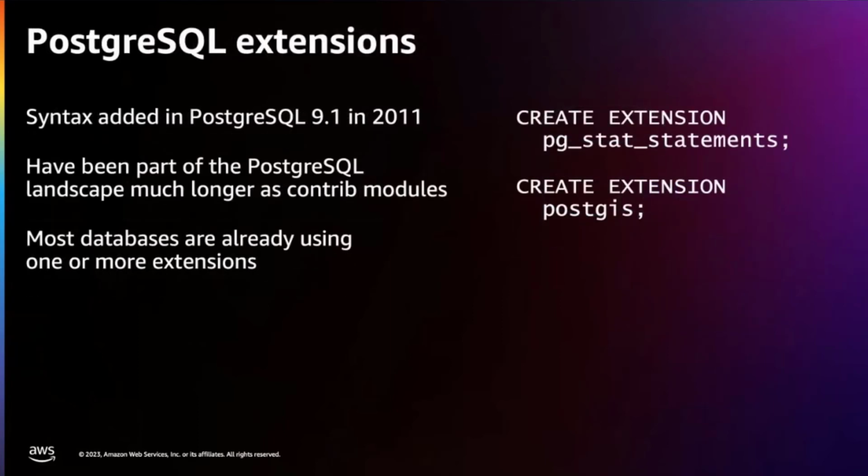So, a little bit more on Postgres extensions. Postgres itself was designed to be extensible from the get-go. This is the idea of an object relational database. And Postgres did add a formal extension framework in the 9.1 release in 2011. So the modern syntax for managing Postgres extensions has been around for a while. But as mentioned, Postgres extensions predated that. Many of them were stored in the Postgres database as something called a contrib module.